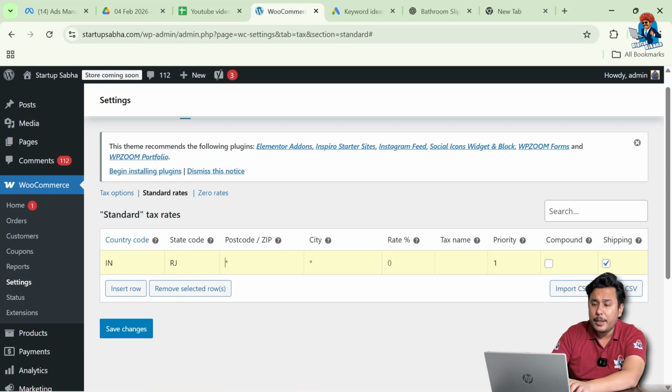Here we will not enter any postcode or zip code because the tax doesn't change as per the postcode or zip code, but as WooCommerce is international, they have given this option as well, right? If in your country the tax slab changes according to the postcode, then you can simply enter those postcodes where you want to charge this particular tax slab. Here we are also not going to mention any city because in our country the tax is the same at the state level, right?